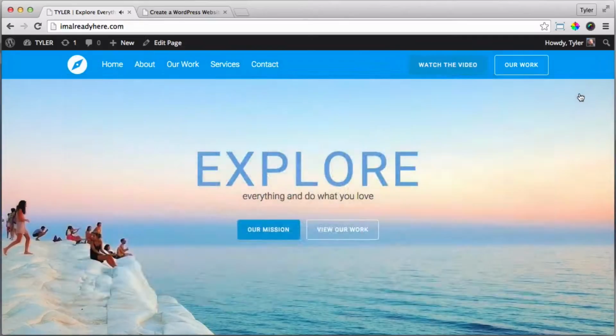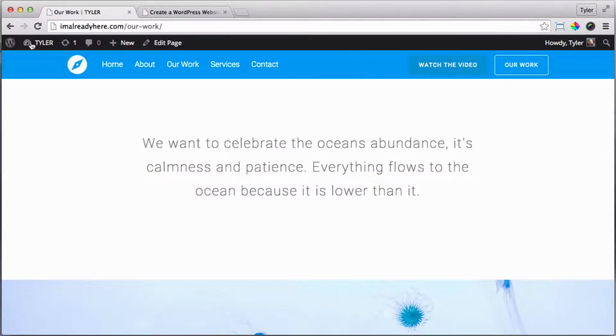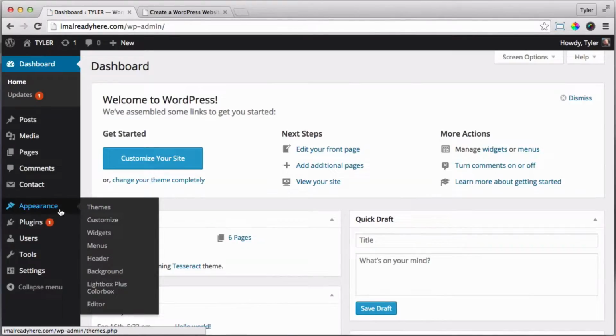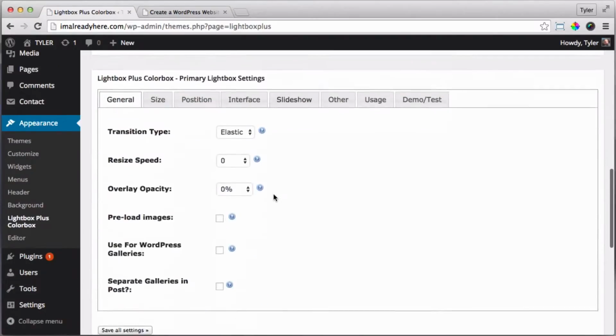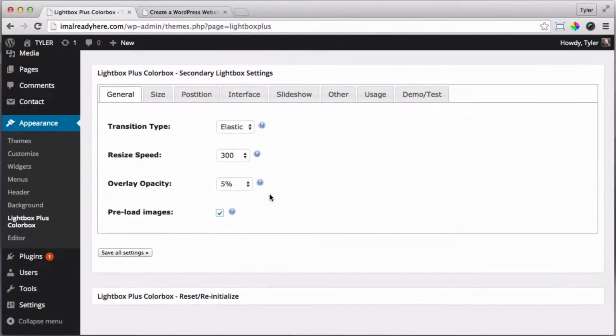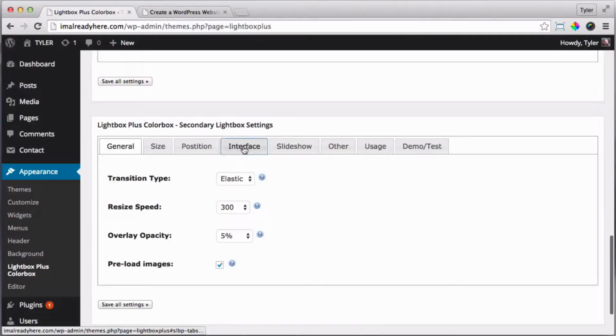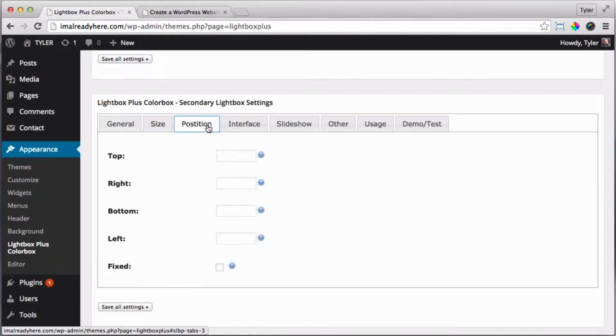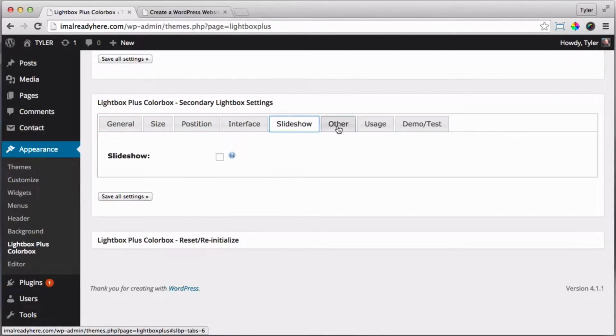We can stop it and click off of it to make it go away, and we can go to the Our Work page up here to make sure it all works. What we also can do is go back to our dashboard and go to Appearance and Lightbox plus Colorbox. We can go down here and change different things in here. So we can change what it looks like, and the different options. We could change anything in here.